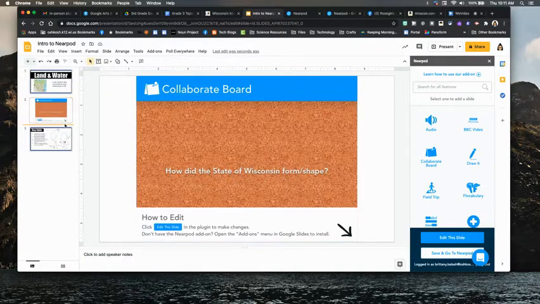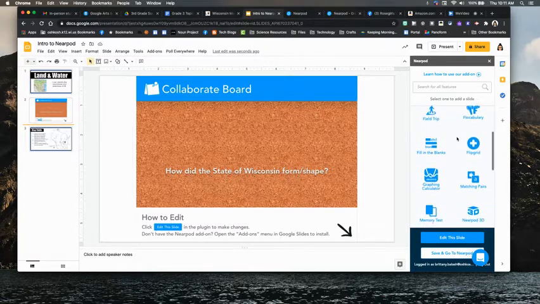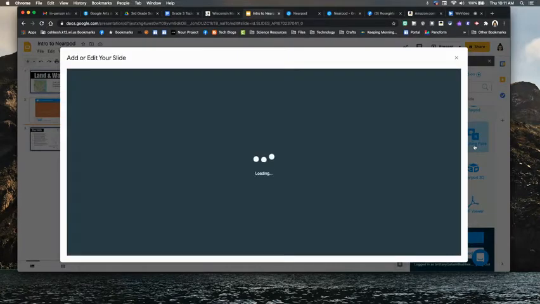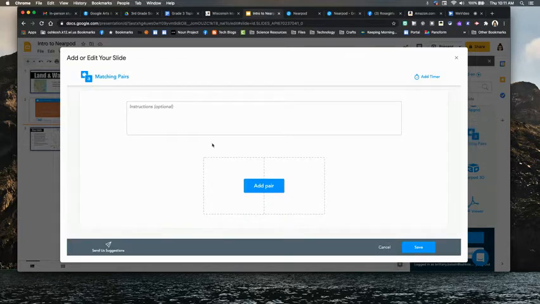All right. The next activity that I'm going to do is I always try to do some sort of vocabulary activity to bring in social studies. So I really like the matching pairs for this one. So I'm going to go ahead and do a matching pairs activity. And I'm going to have students match the vocabulary word to the definition. Today we are learning about Wisconsin waterways.